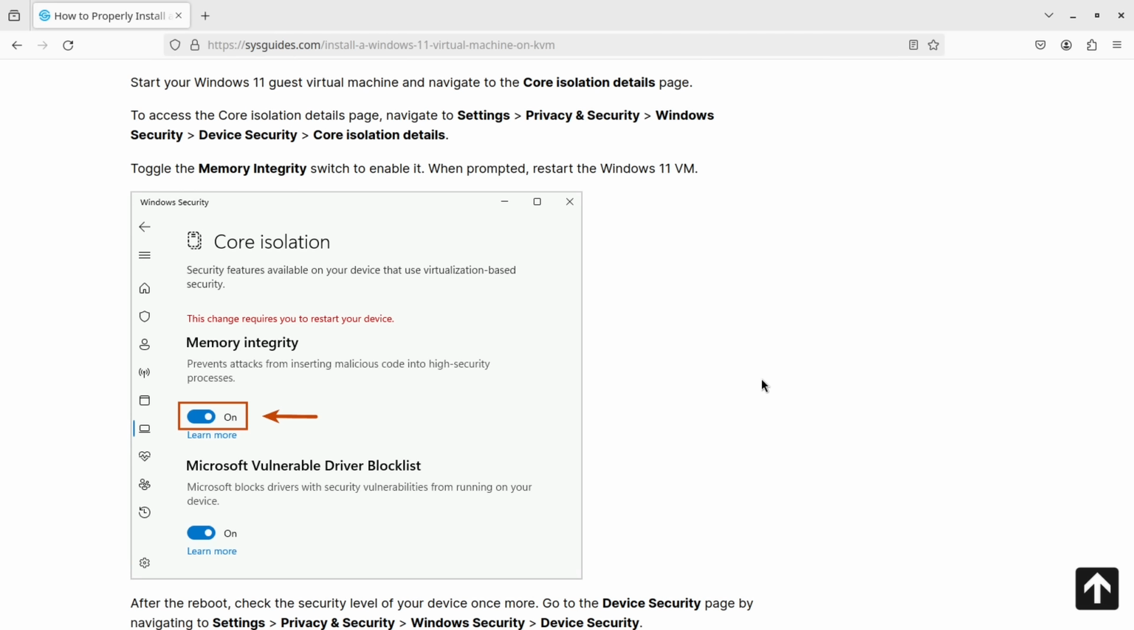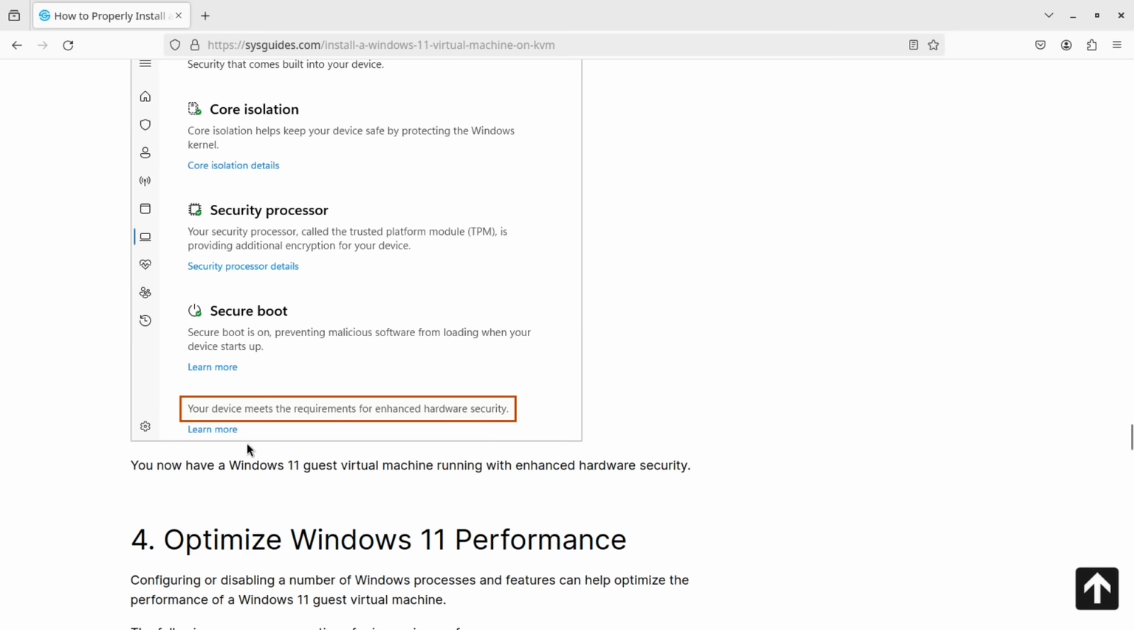Once Windows 11 has booted, return to the core isolation details page. Toggle the memory integrity switch. You will then be prompted to restart Windows 11. After restart, check your device's security level once more. You should now have Windows 11 running with enhanced hardware security.